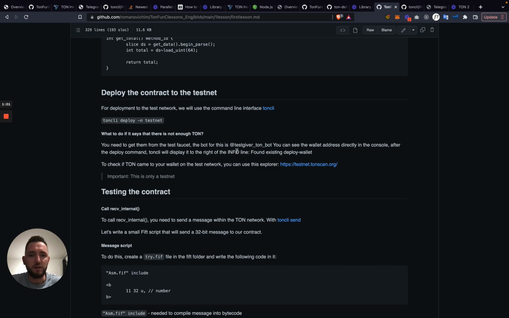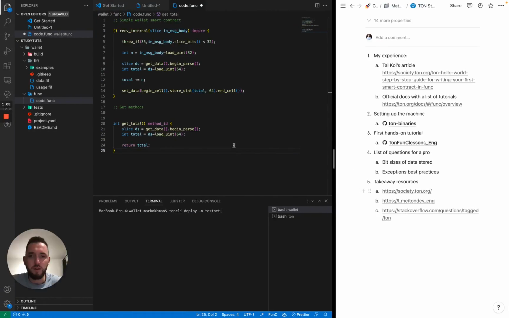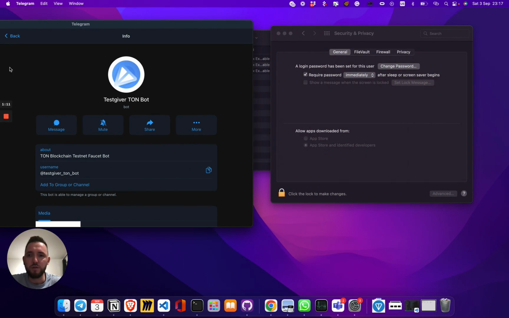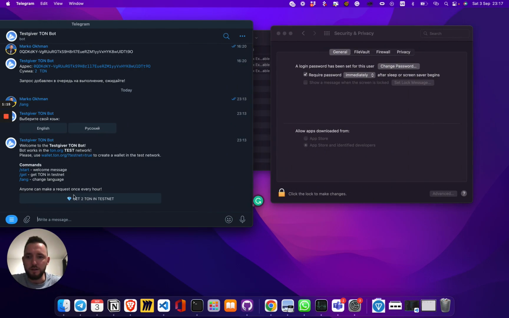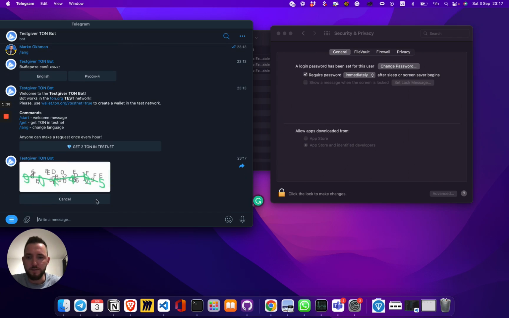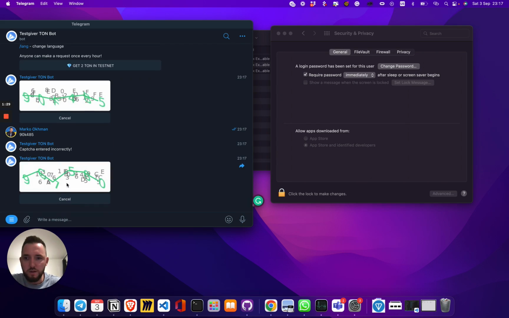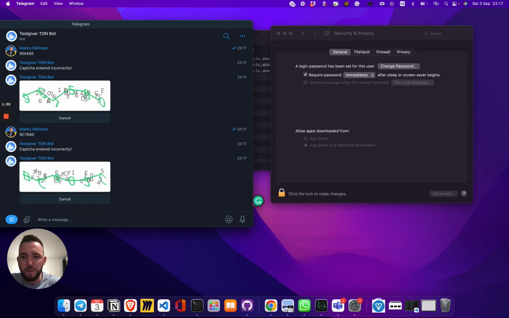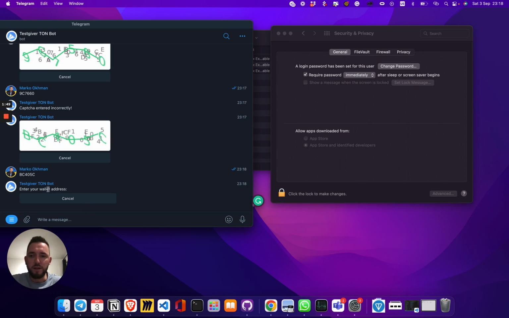And let me just tell you that you would need to go to the Test Giver TON bot in Telegram. Let me show you what it looks like. Test Giver TON bot. And here I see that I have a button, get 2 TON in testnet. So it is asking me to solve a captcha. Hope I'm not a robot. I am a robot, I guess. Oh, come on. Great. But how do we know the wallet address?